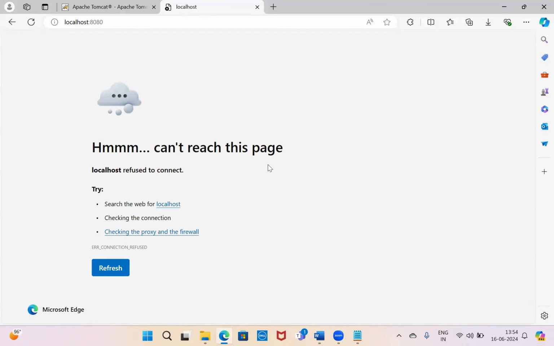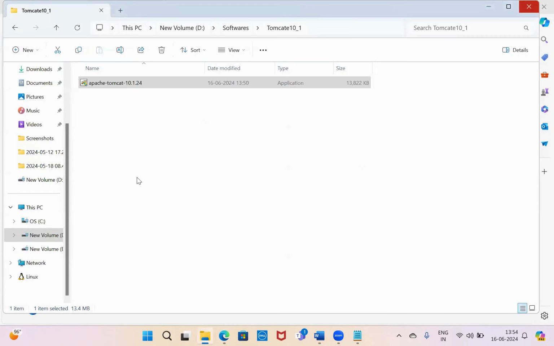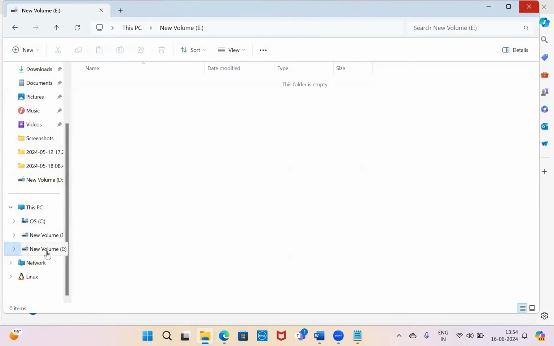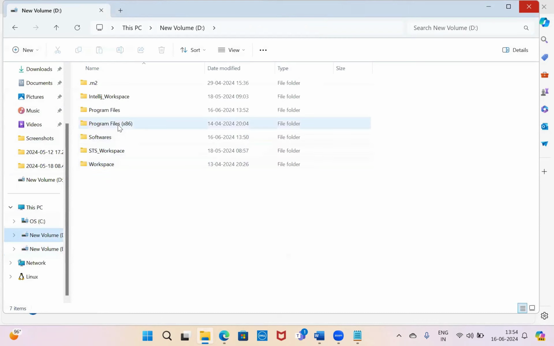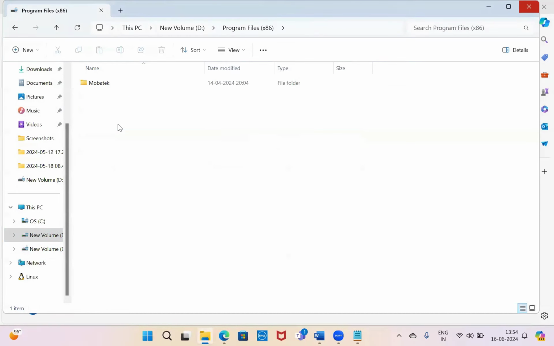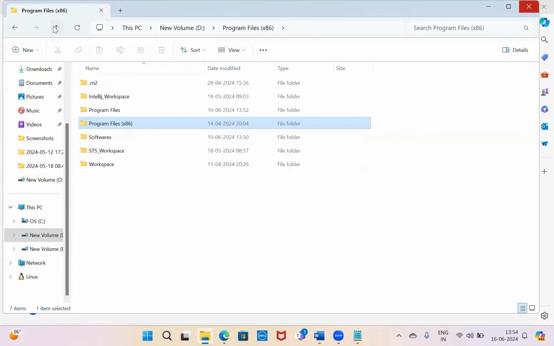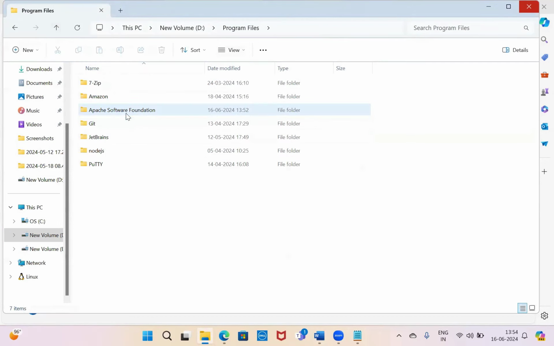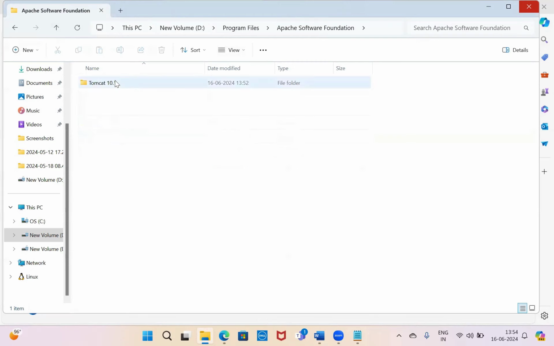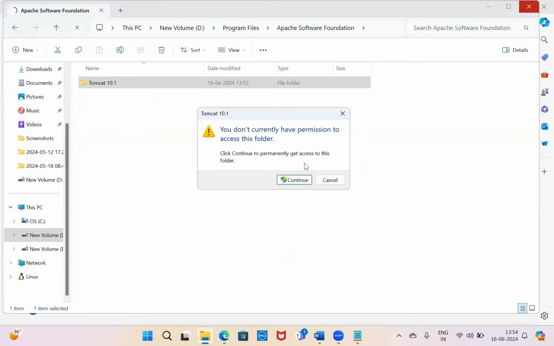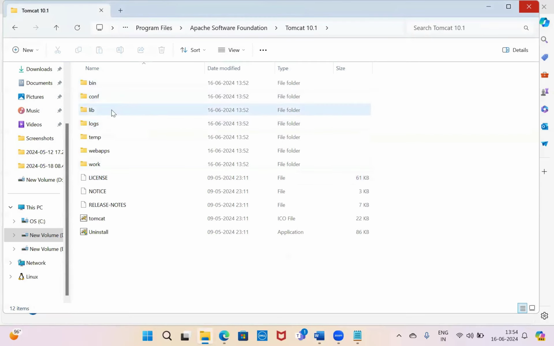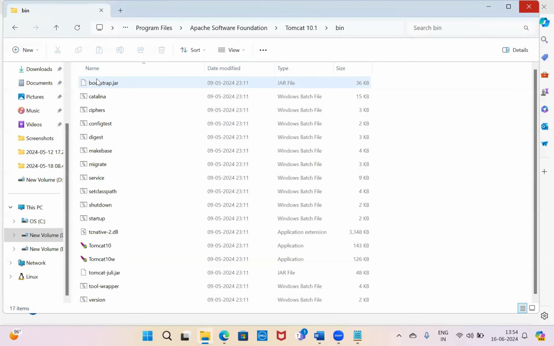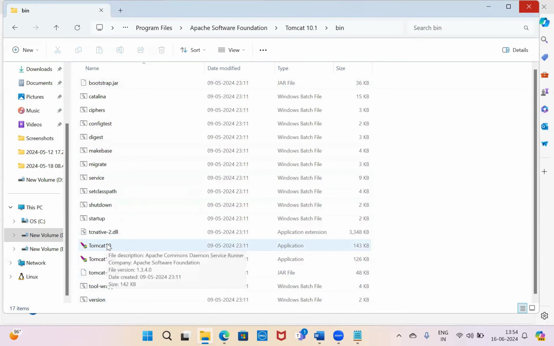See, the browser says it cannot reach this page. So if you want to start Apache Tomcat, go to D drive, Program Files, Apache Software Foundation, Apache Tomcat, go to bin. You can click on this Tomcat.